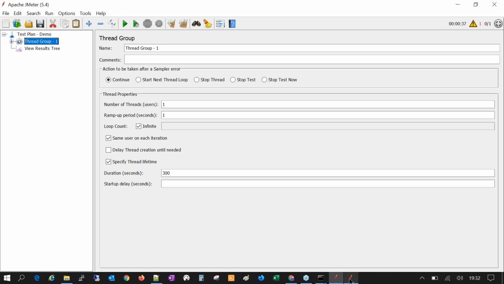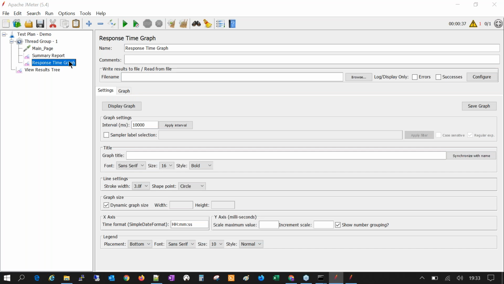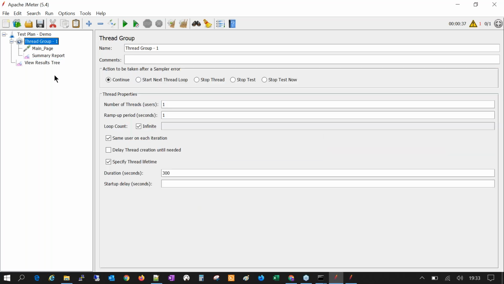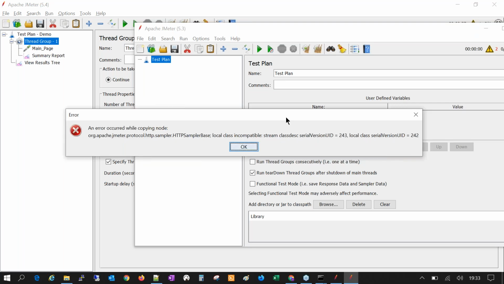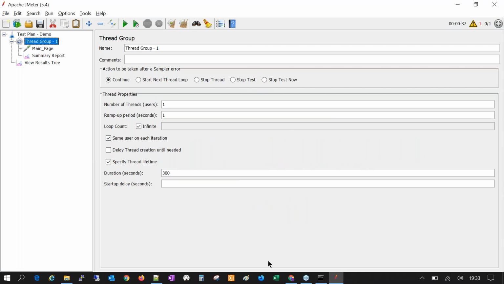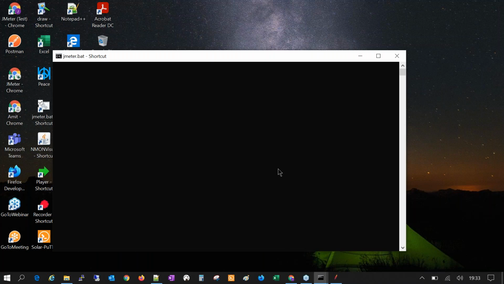All right, I think there is a compatibility issue with the previous version, but just a minute. What things do I have? Response time graph here. It should not be a compatibility issue with base things. Base class incompatible. All right, I think it's a compatibility issue between 5.3 and 5.4, but that can be fixed later. I'm not going to get into that, but let me show you what other graphs are available.